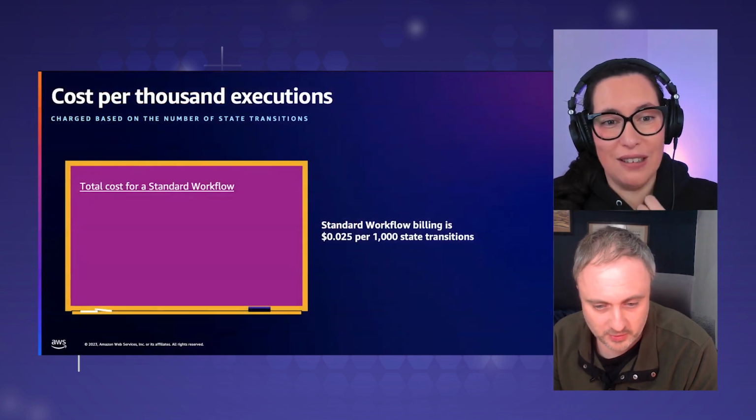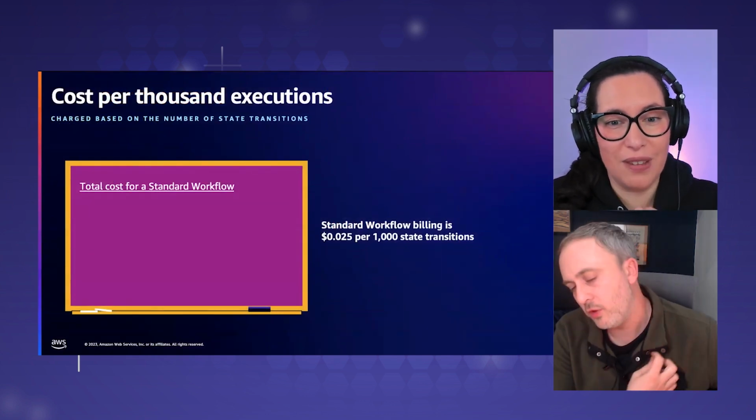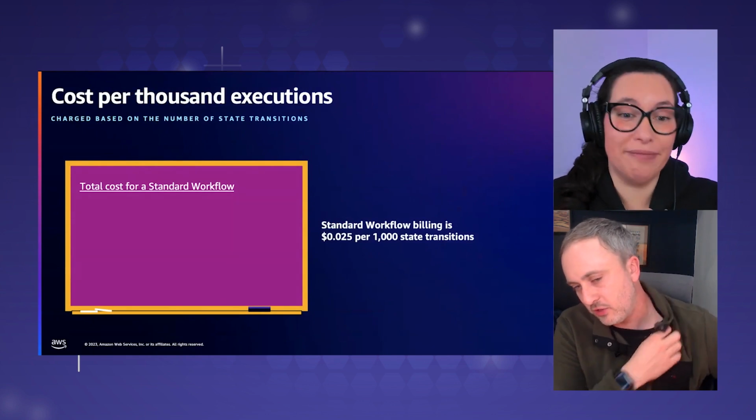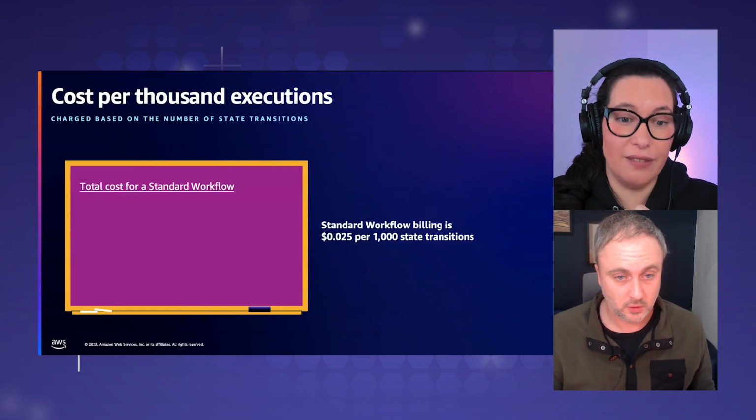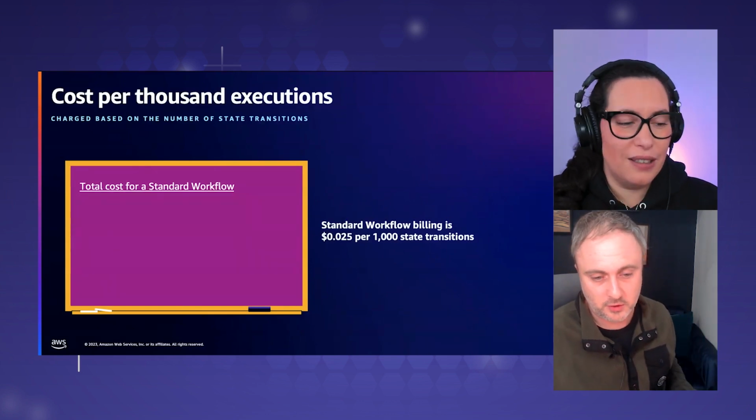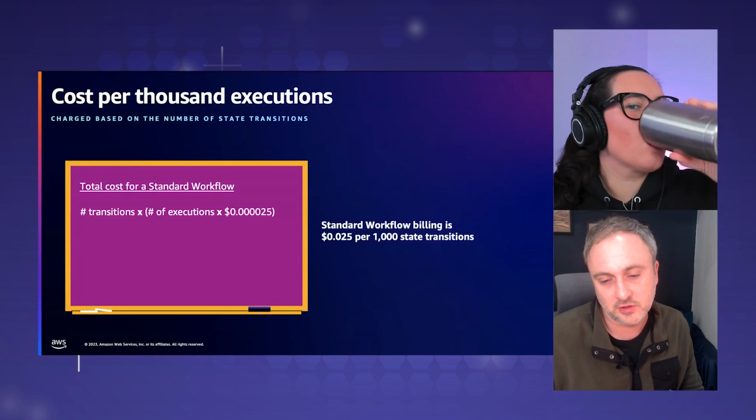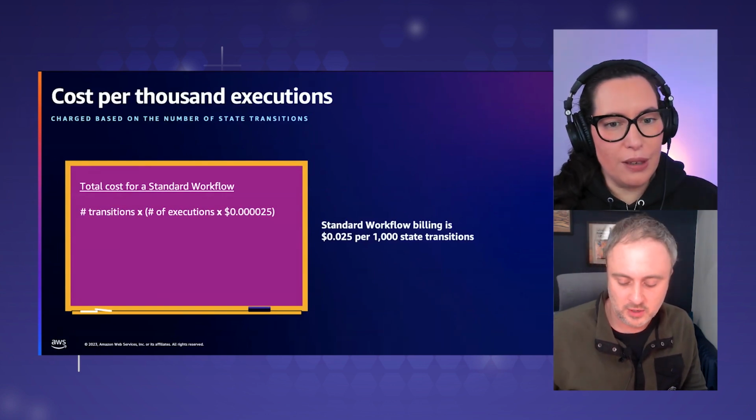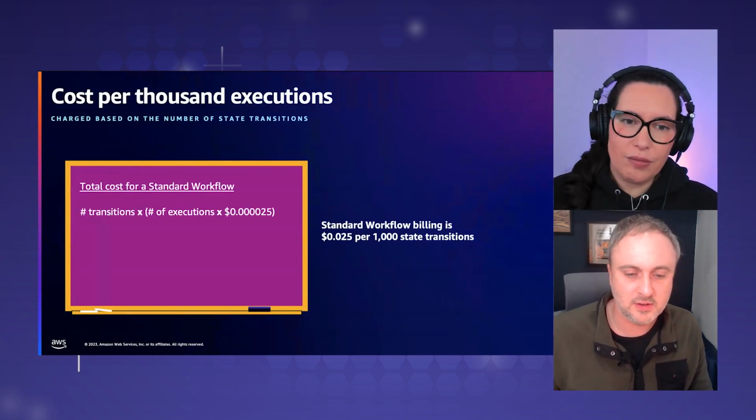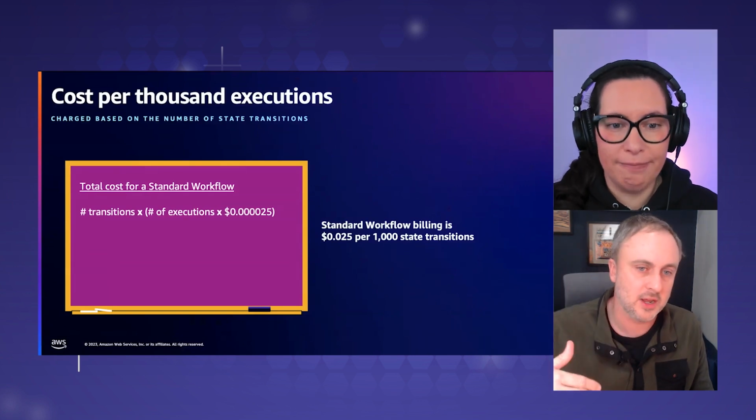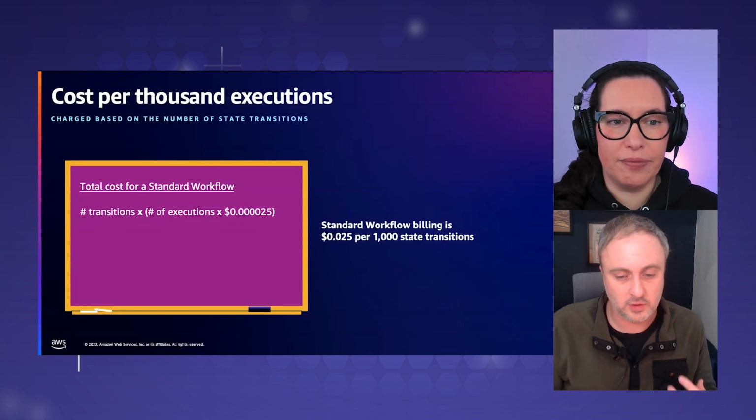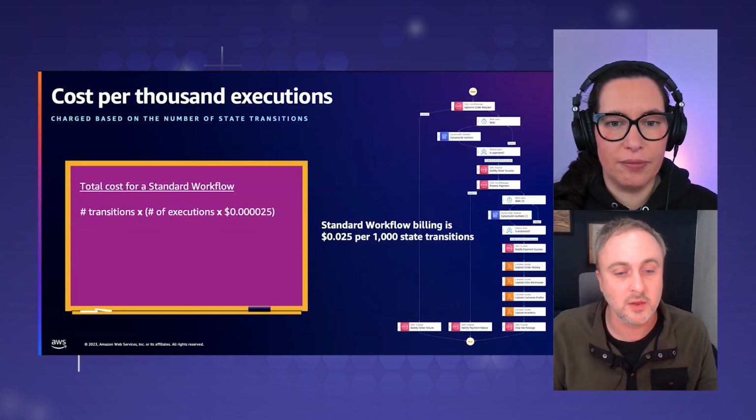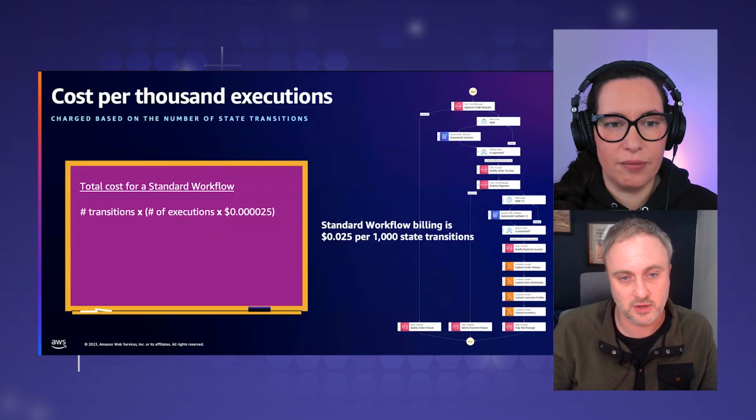Well, good question. We have that here, but I was going to walk you through why it costs that, because I don't think we've mentioned how the two are actually billed. Yeah. So with your standard workflow, it's all about the number of state transitions that you have in your workflow. So a state transition is when the data passes from one step to the next, or one state to the next. And with standard workflows, it costs you 2.5 cents for every 1,000 state transitions, right?